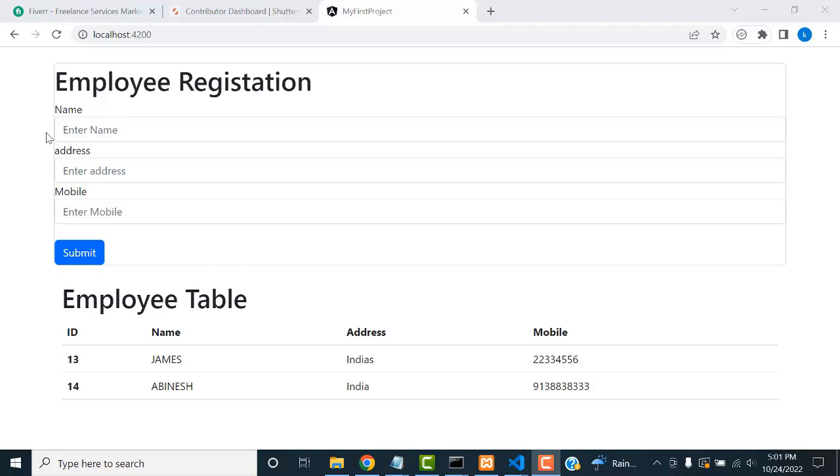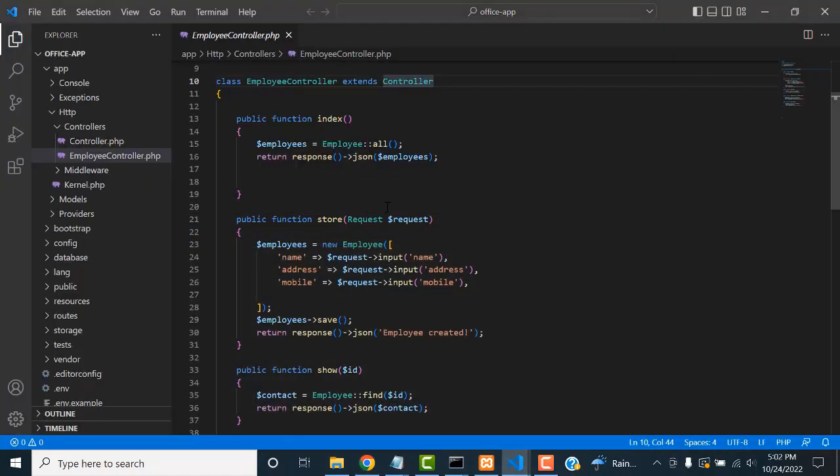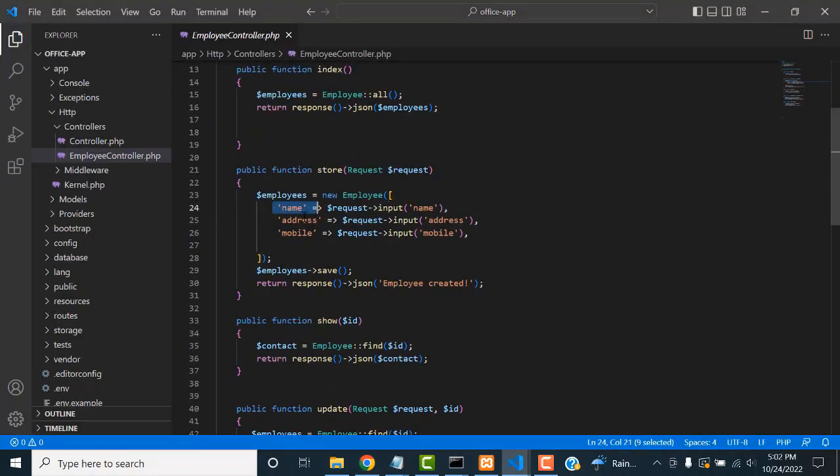Today I'm going to teach the registration part, how to do the registration process in a Laravel and Angular program, right? So what I'm going to do is, these are the fields. So here, this is my backend part. Here you can see the name, address, and mobile. These are the fields in our database, right? So here there will be the store function.